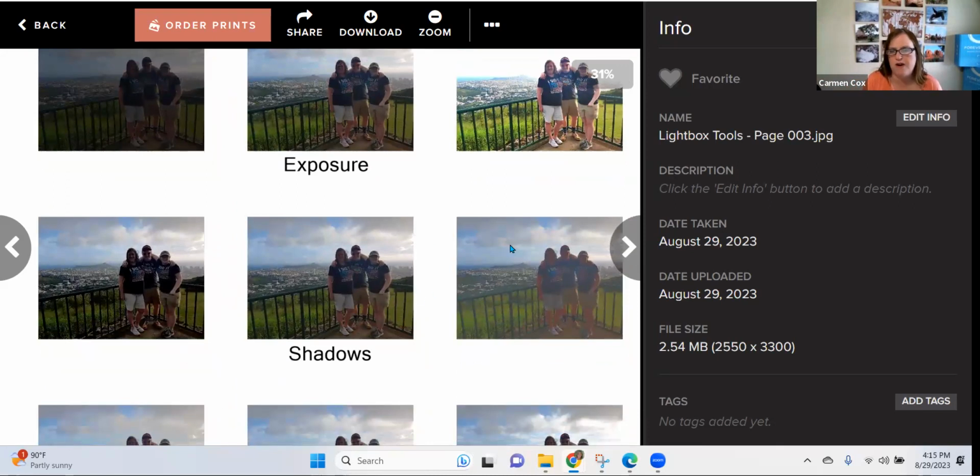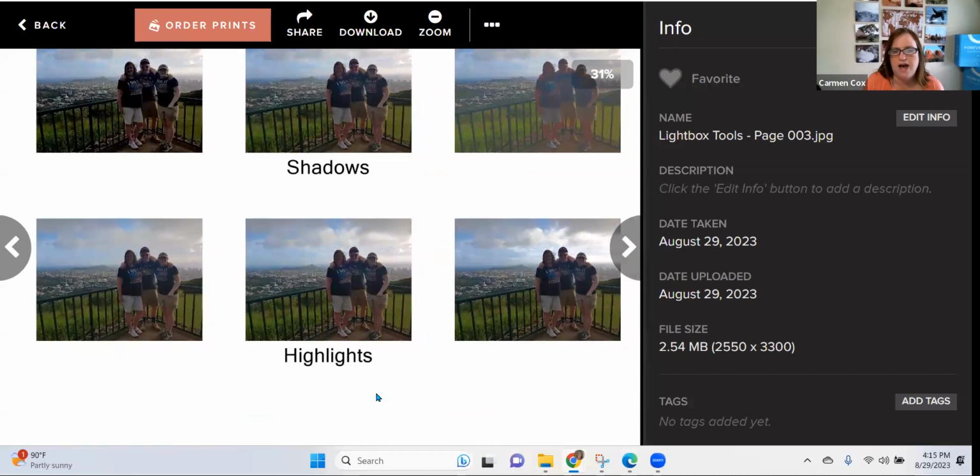Shadows, you would think that would have helped. You can see increasing the shadows just made it worse. Even decreasing the shadows here made our faces look more decreased. So shadows did not help at all on this one. Highlights, look how much brighter the sky is in this one when I increase the highlights.